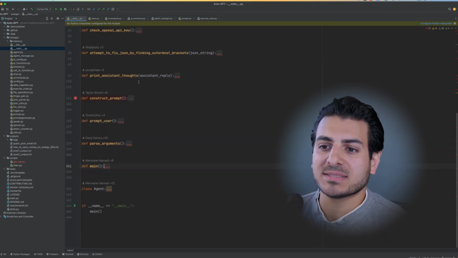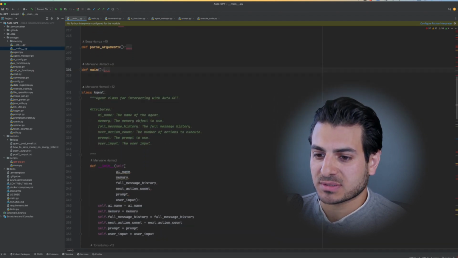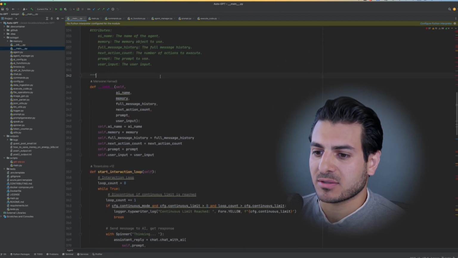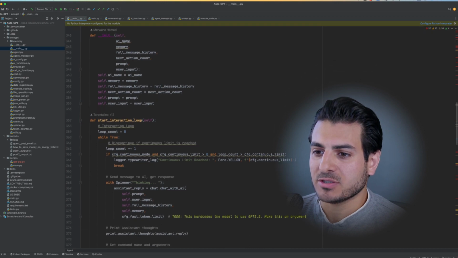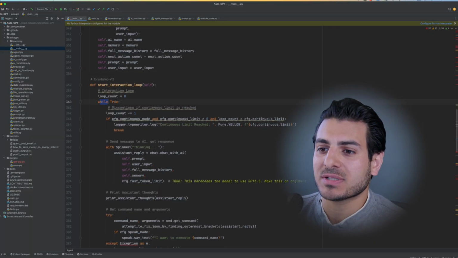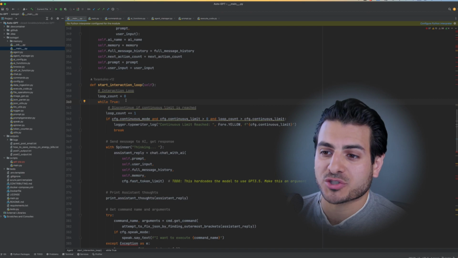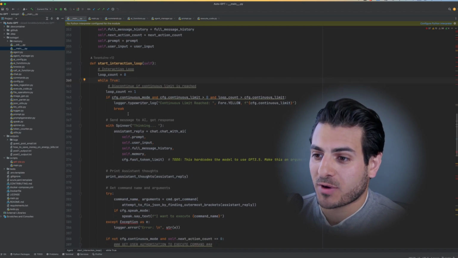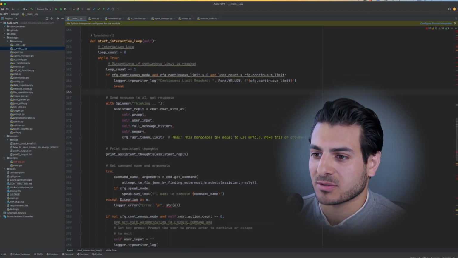When it creates these instances of agents, and we're going to look at the agent class in a little more detail, you can see here that there's a start interaction loop. It's really fascinating because all this code really is just a crazy while loop, okay? It's just iterating on itself. It seems to be while true, so this while loop is going to run forever unless something breaks the loop.